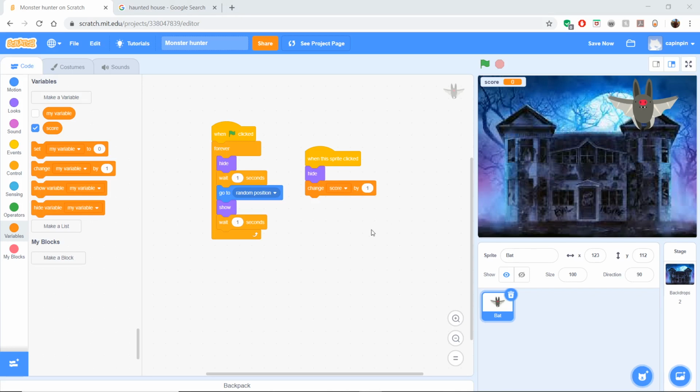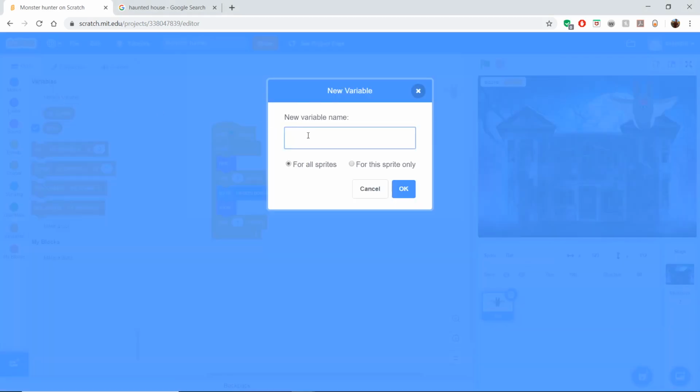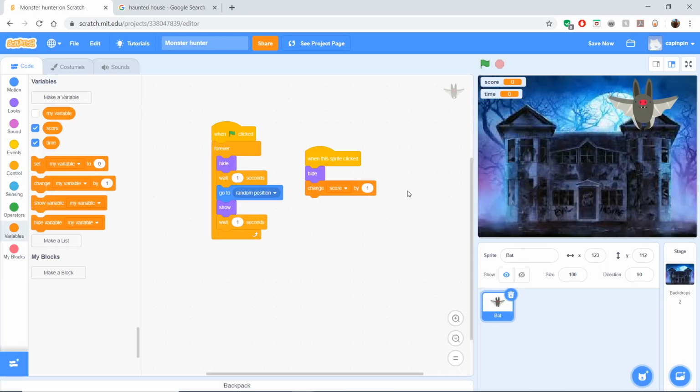Alright, so next step is we're going to add a timer so that the player only has 10 seconds to catch as many ghosts as possible. Now, of course, you don't have to make it 10 seconds. You can make it as long or as short as you like. So again, we're going to go to our variables, make a variable, and we're going to call this time, which is also for all sprites. Alright, so can you add a timer to your stage to give your player only 10 seconds to catch a ghost?